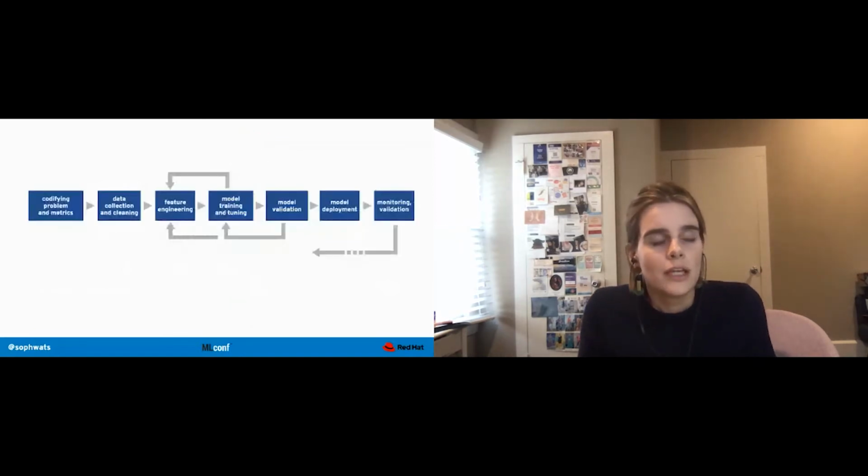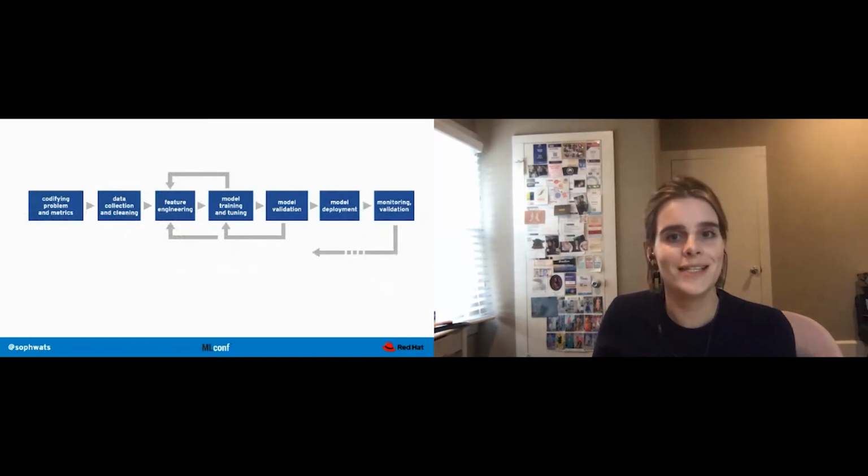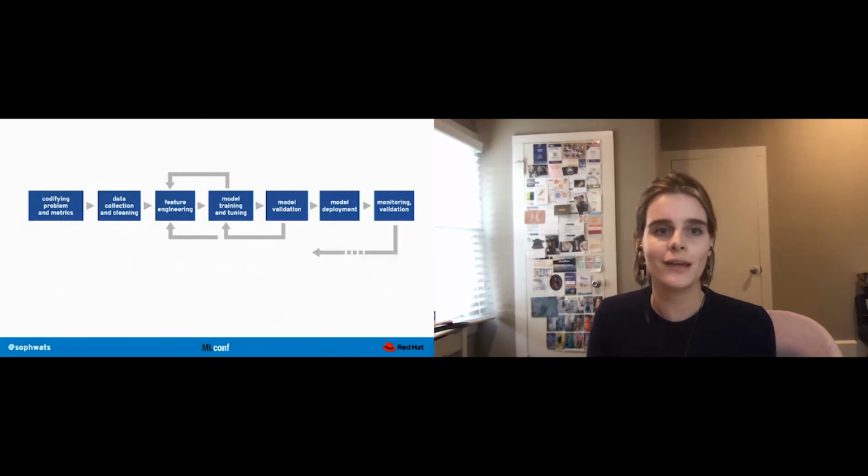So if we go back to this workflow, I think that the boxes representing each of these stages are in practice not really the hard bit. As a data scientist, that's where I want to be working. I want to be spending my time training a model, doing feature engineering, trying to extract business value from data.